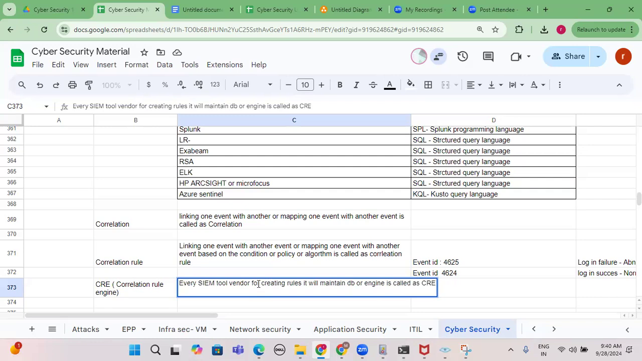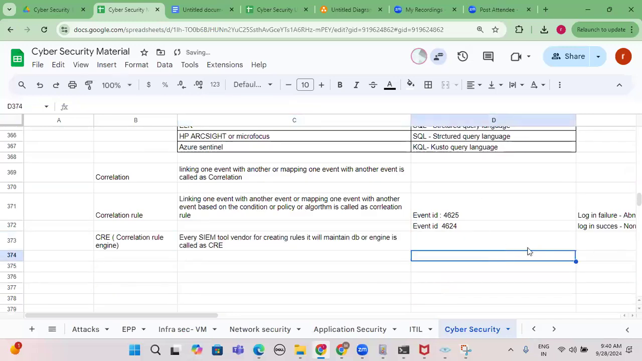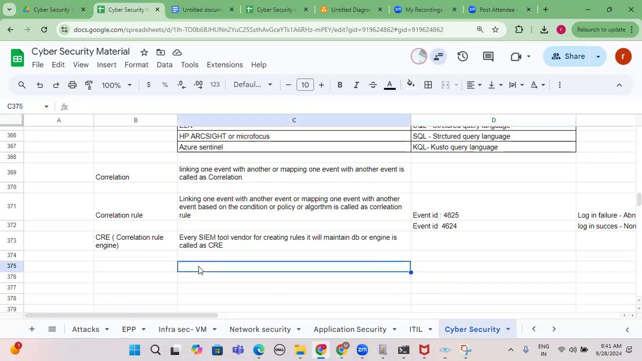In LogRhythm terminology, we will not call it a correlation rule engine, but we call it the AIE engine, Advanced Intelligence Engine. The remaining vendors all call it the CRE engine, except LogRhythm. We discuss it the same way as other terms: all the vendors call it Common Event Format, while IBM QRadar calls it LEEF. Likewise, all SIEM tool vendors call it the correlation rule engine, except LogRhythm, which calls it the AIE engine.